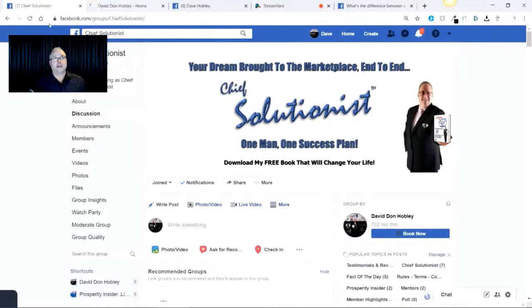So first I want you to notice up here in the left-hand corner, you're going to see that it says Chief Solutionist Private Group. A private group is not secret. Private means people can see the group, but they can't see posts unless they join.